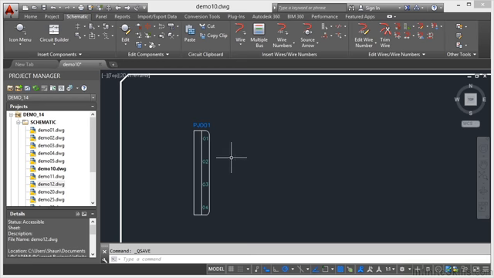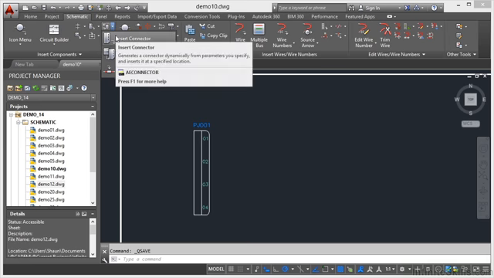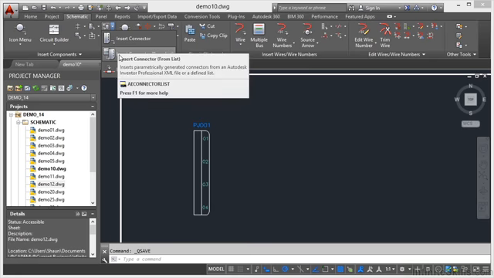Now, if I want to insert another connector into my AutoCAD electrical drawing, what I would do is go up to the schematic tab here on the ribbon and go into the Insert Components panel, and it's this little flyout menu here. And I've got 3 options. Ignore Insert Splice for the moment. We've also got Insert Connector, and we've also got Insert Connector from List.